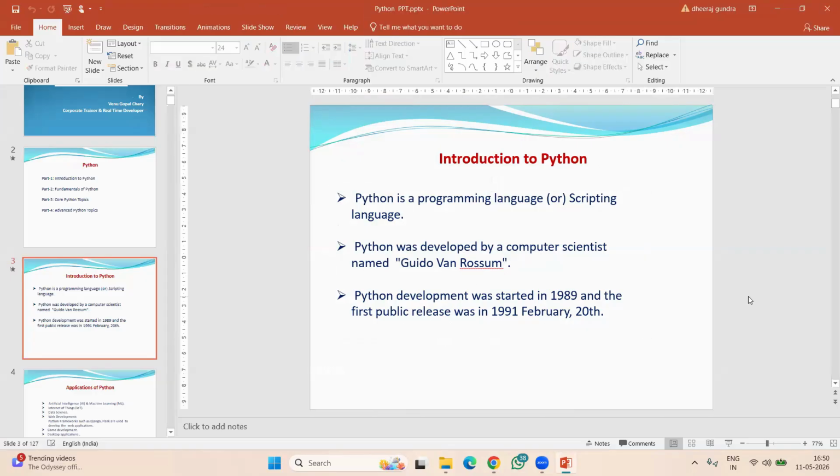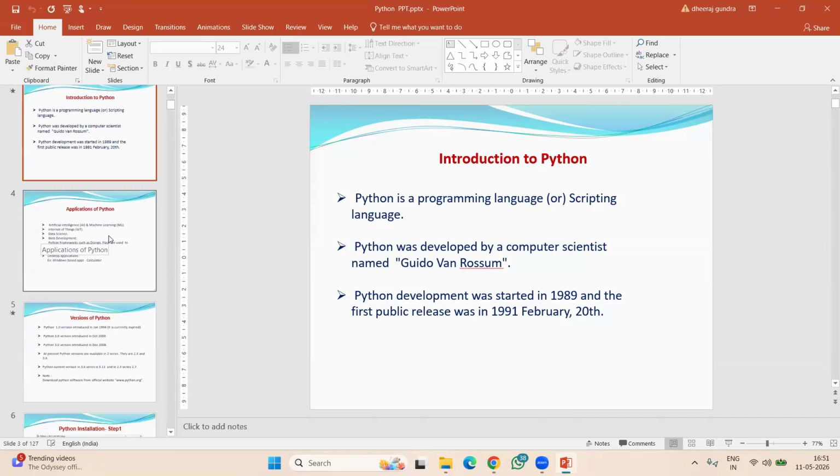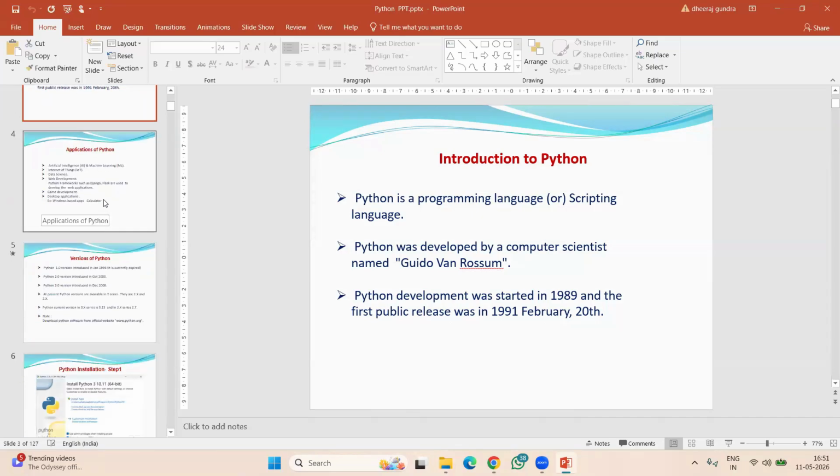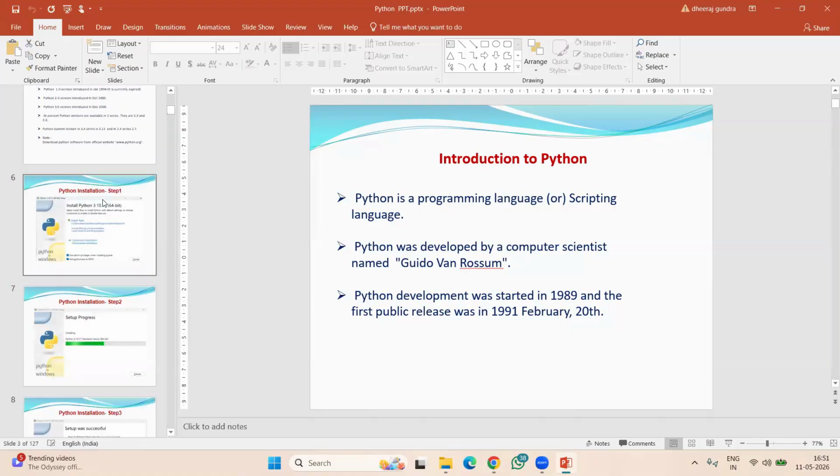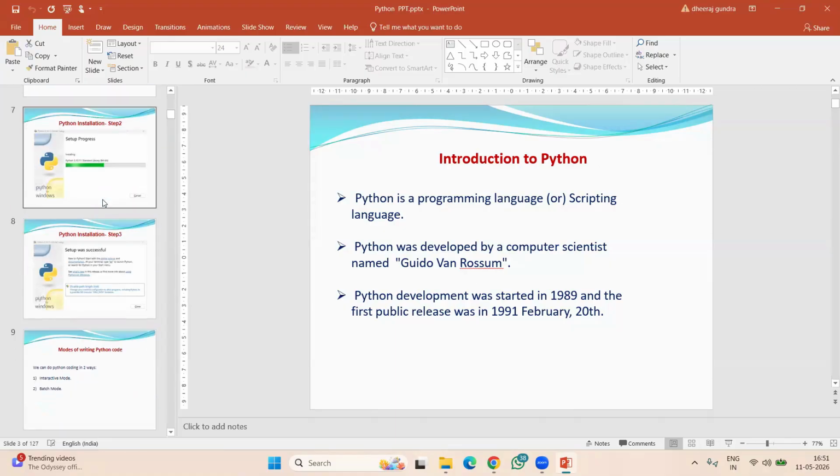Fine. Today I just started Python. We'll stop today, and tomorrow we'll try to discuss the applications, and we also have the versions. And if you have time tomorrow, we'll discuss how to download and install the Python software. I'm going to explain all this step by step.